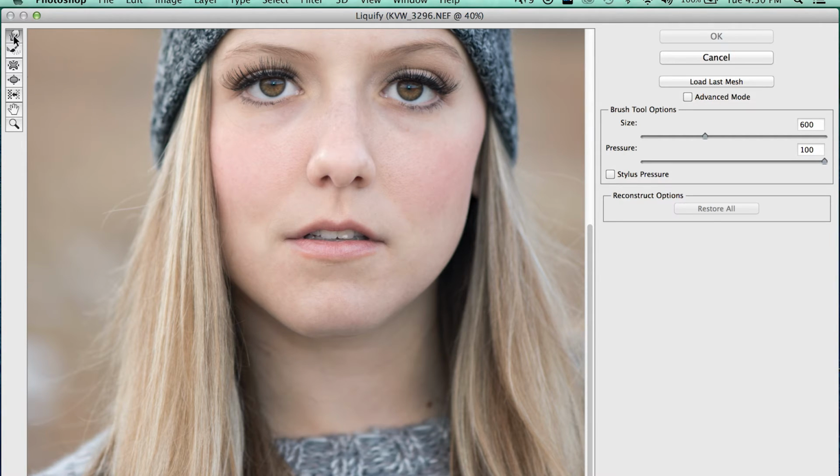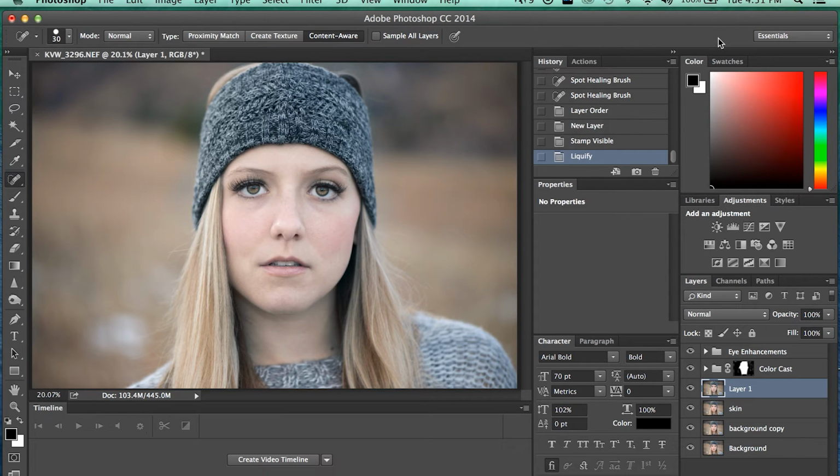I'm going to use the default one, which is the forward warp tool. And I'll just make this probably, I think that's a good size. And I'll try to click right in the center. And I'm just going to bring this up just a tiny bit like that. I think that's really all it needs. And I said okay. Yeah, so that's pretty simple to do. You can see the difference.